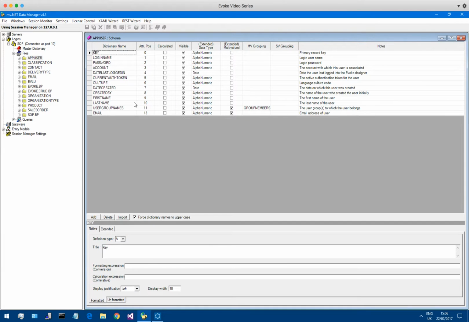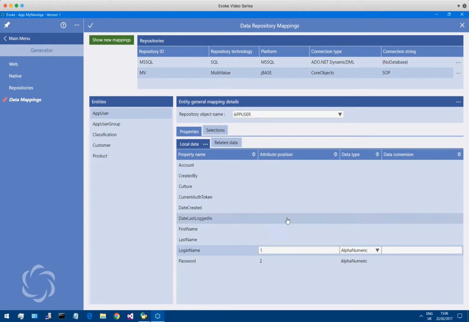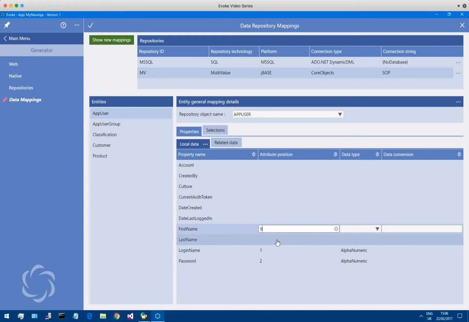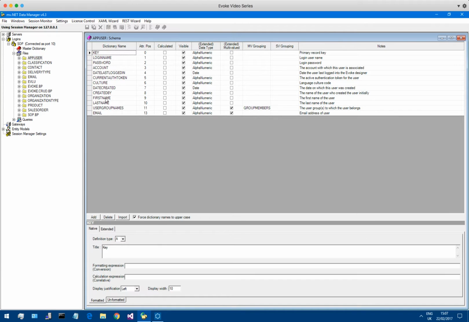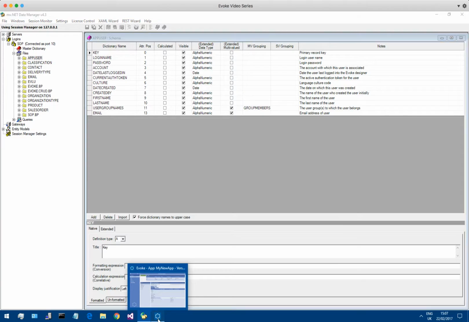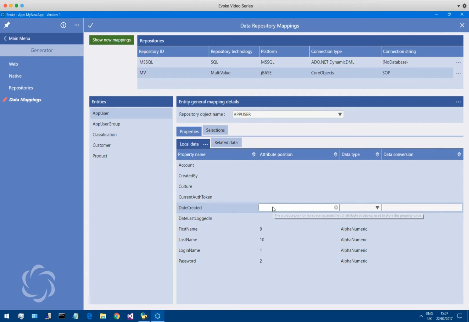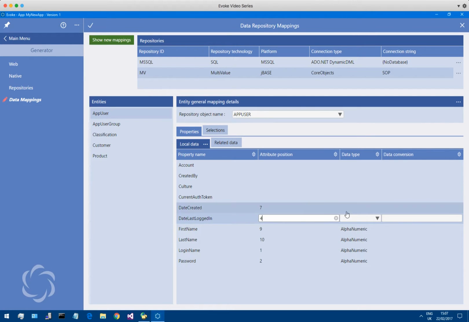First name and last name are 9 and 10. Again, they're both alphanumeric. Date created and date last logged in is 7 and 4. And we'll mark these as being date.